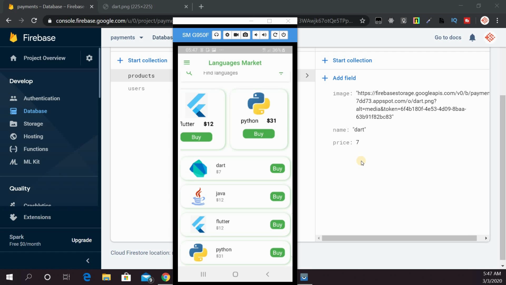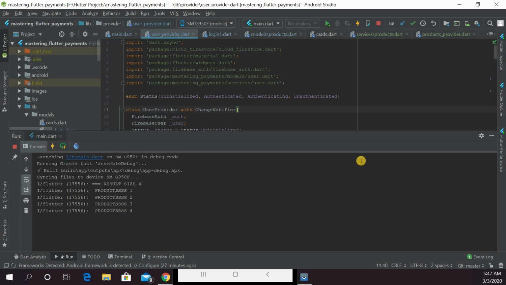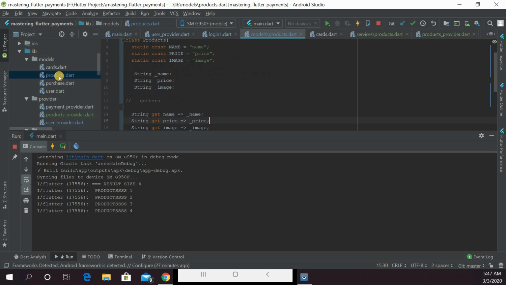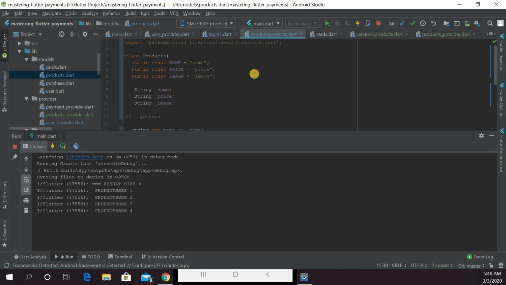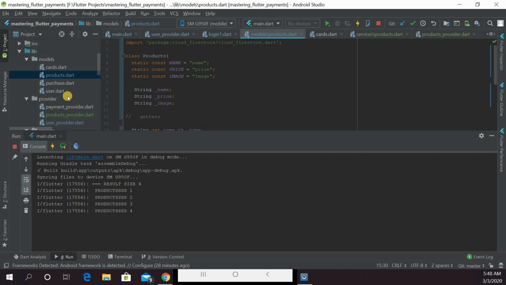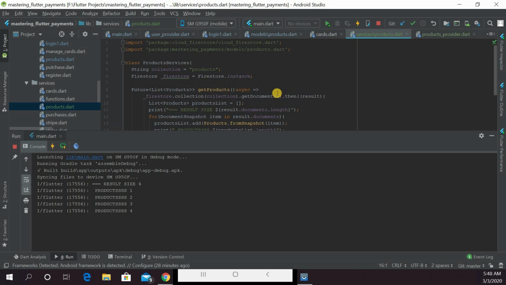Now, before everything, let me go back to Android Studio for 1 second. If we have a look at our models here, we'll see that our products model matches the structure of our database structure. We have name, price, and image, right? And what else do we have? We have services, if I'm not mistaken, yes. And we have products here as well. And we have some code in here.